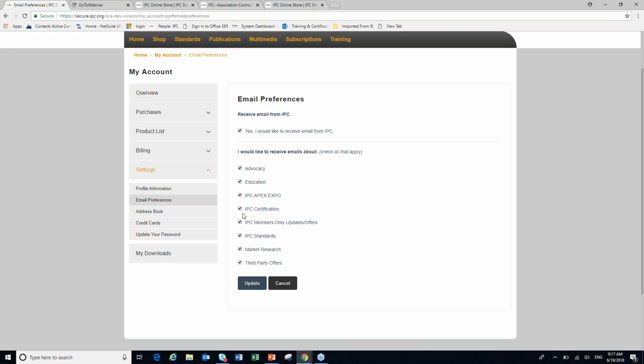So if you do happen to get people complaining about receiving spam, indicate to them that in those emails they have a way to connect with IPC and change and manage their preferences of what types of emails they want to receive, which includes receiving nothing from IPC.